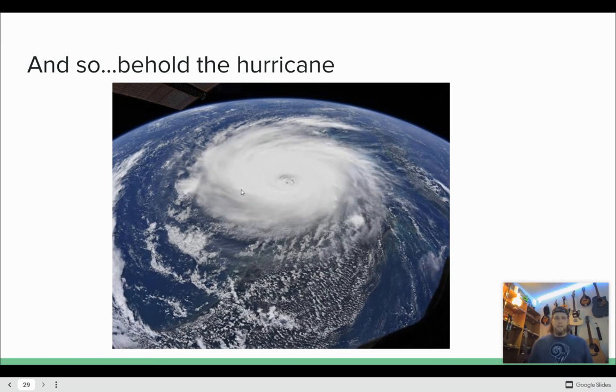Behold the hurricane. These things get massive. This is from the space station. I mean, you're talking huge systems on Earth that incorporate a lot of the stuff that we've talked about. Not only differences in pressure, differences in density, the Coriolis effect, convection cycles, just a lot of stuff we've talked about.